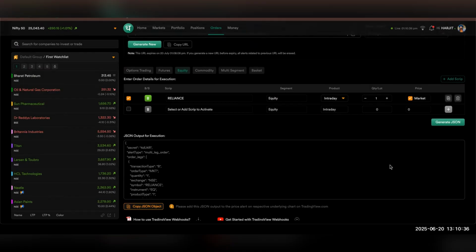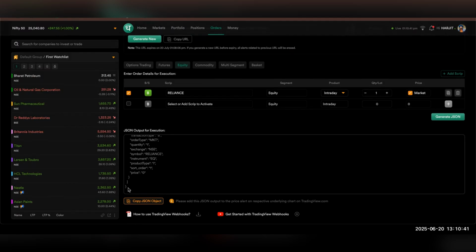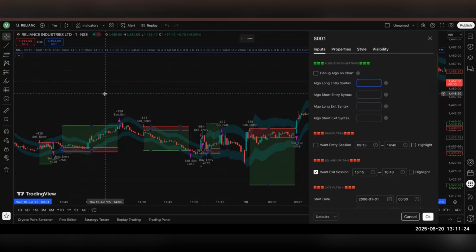This JSON is like a small code block. When you send it from TradingView to Dhan, it will place a buy order. Copy this JSON output from here. Dhan says to paste it in the price alert section of the chart on TradingView. But our Pine script is already advanced. You just need to paste the JSON in the long entry settings of the indicator, which is much easier than creating alerts. Also, we'll provide a tooltip on how you can paste things from Dhan to TradingView.